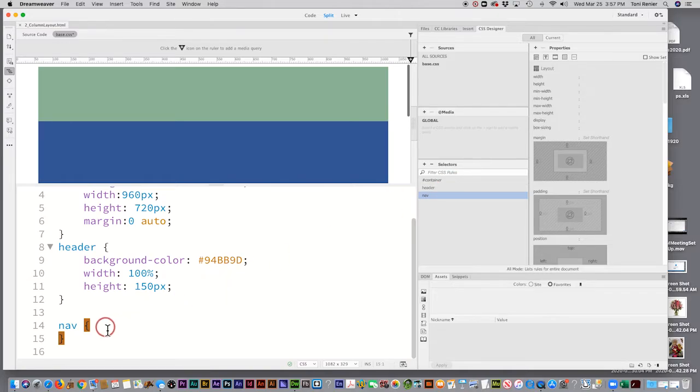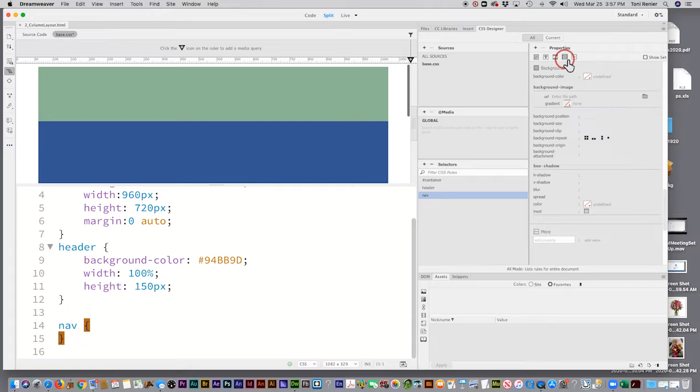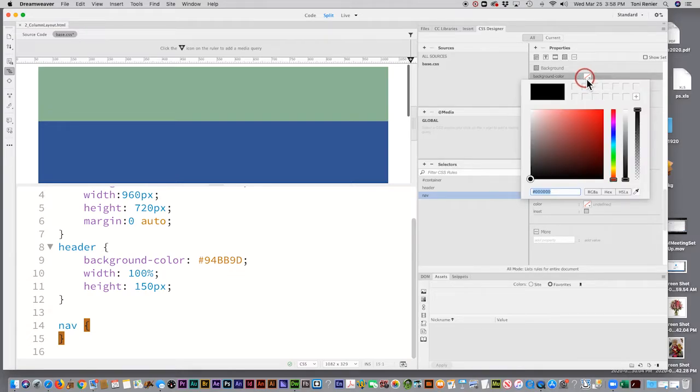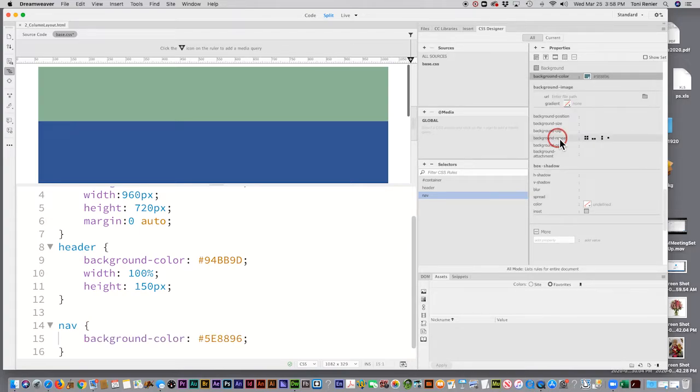And then for properties, again, I'm just going to give these background colors just so you can see what the background color looks like. So with my nav highlighted, I'm going to go into background color and give it a different shade of blue or something. I don't know, I'm trying to get a color palette going here, but not sure how it's going to look. All right, so there we go.